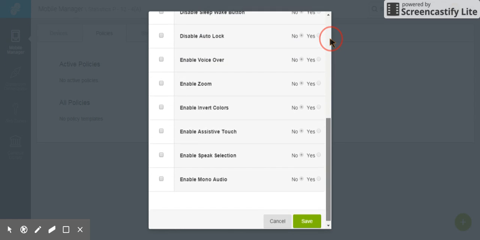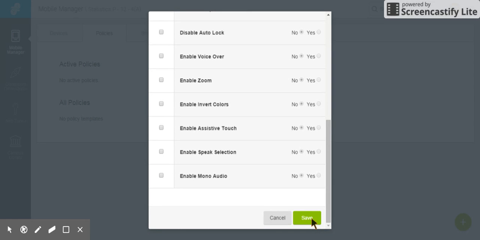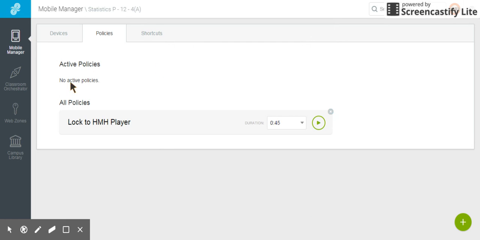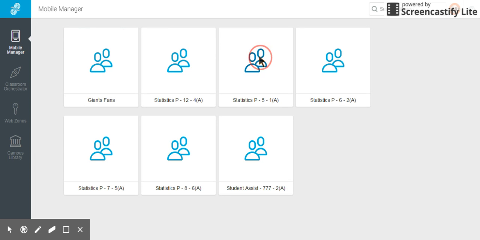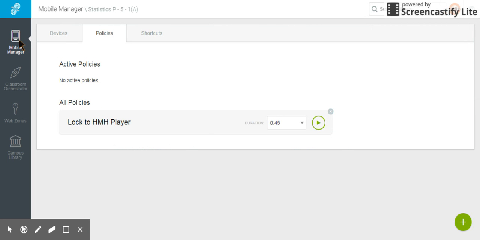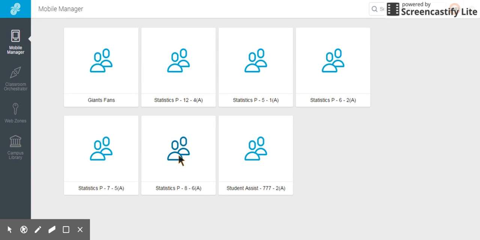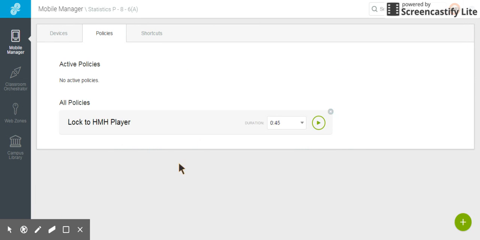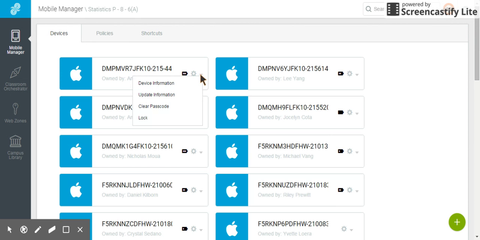I'm going to scroll down and click on the save button. And now I have a policy. This policy can be viewed in each of your classes because it's now a policy you have created. You do not have to create it for each one of your classes. I have now created it, and I can go to my first period, policies, it's there. My sixth period, policies, there.